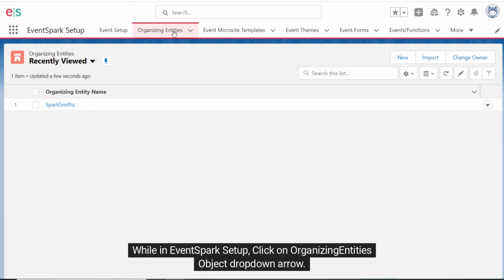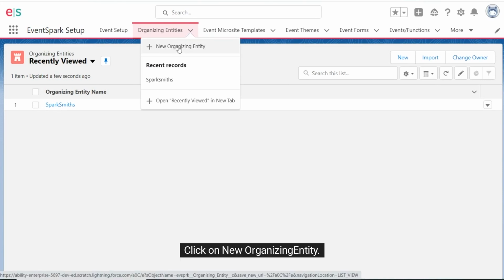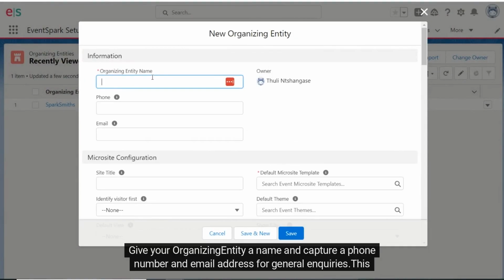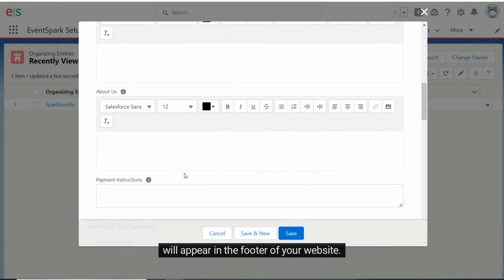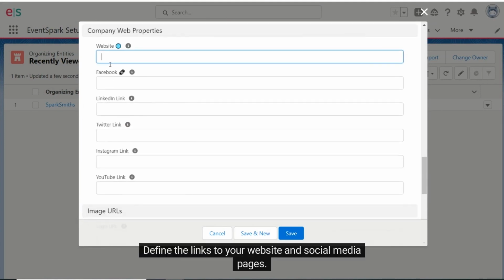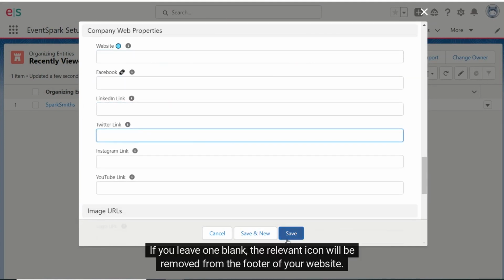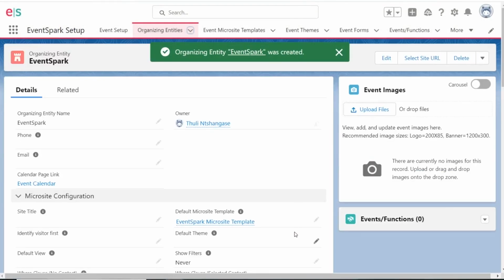While in EventSpark setup, click on the Organizing Entities object drop-down arrow. Click on New Organizing Entity. Give your organizing entity a name and capture a phone number and email address for general inquiries. This will appear in the footer of your website. Define the links to your website and social media pages. If you leave one blank, the relevant icon will be removed from the footer of your website.